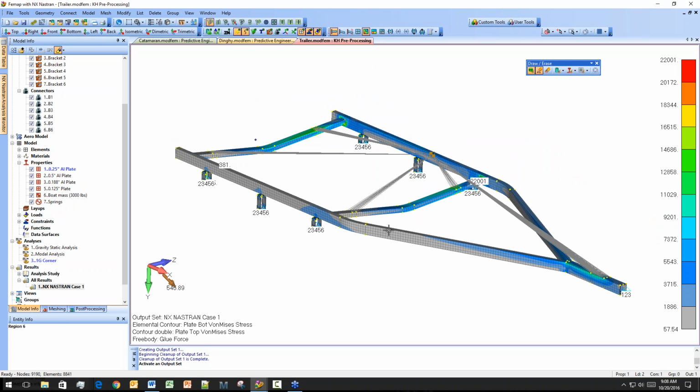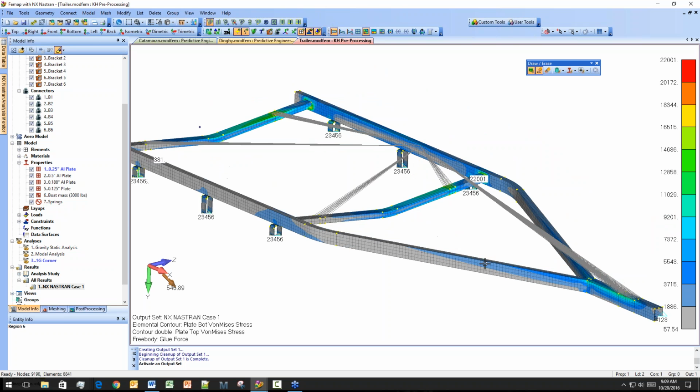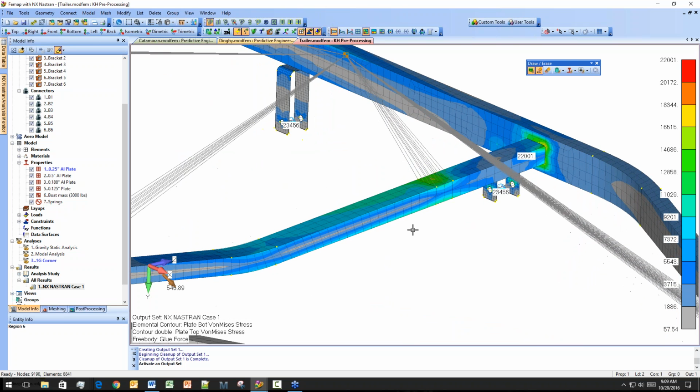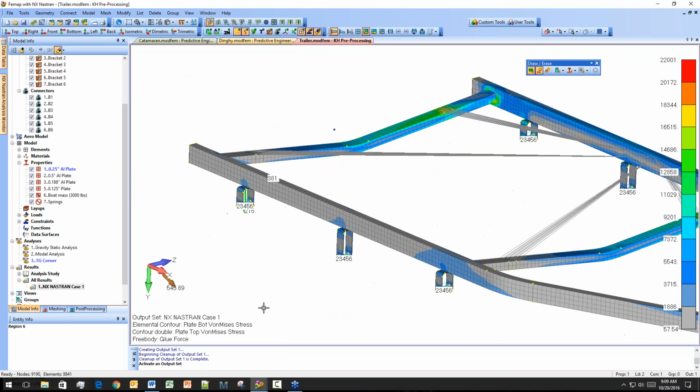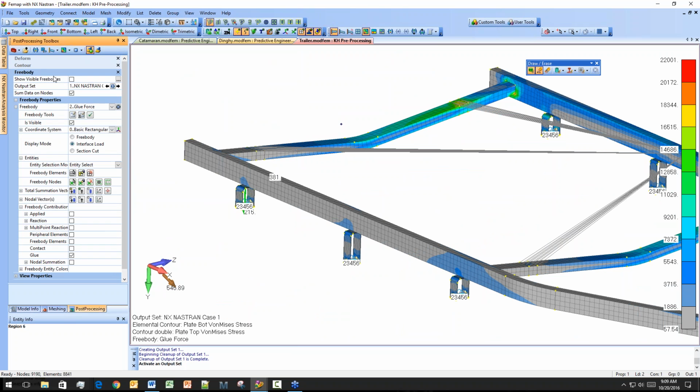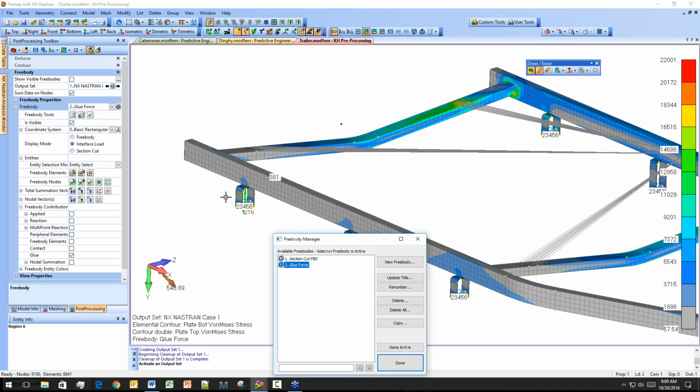All right, let's see. We've got some stresses here, especially over on the right side, which makes sense. Where these cross beams connect to our trailer, we've got some high stresses, and in our little brackets down here, we've got some high stresses. Now, let's say for some reason, oh man, my free bodies are giving me away here. Let's go ahead and delete my free bodies.